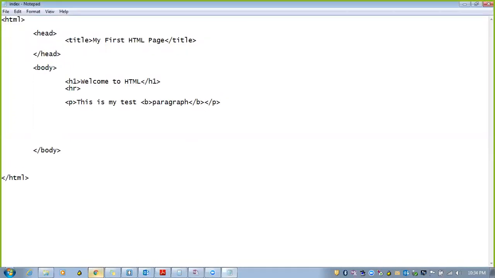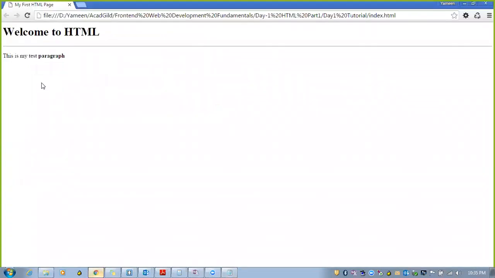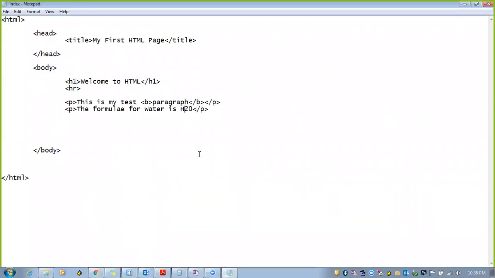Similarly, if I want to write the formula for water is H2O, let's see how this appears. So this is the second paragraph I have created. I save it, go here, and it says H2O, but we know that this 2 should come down. So this is basically a subscript.